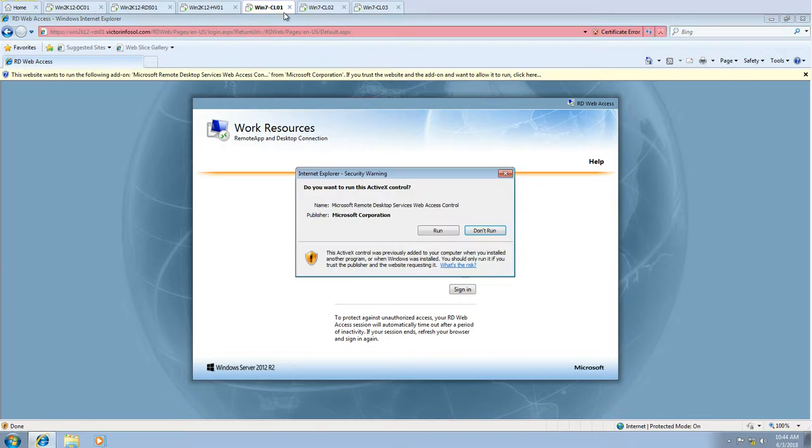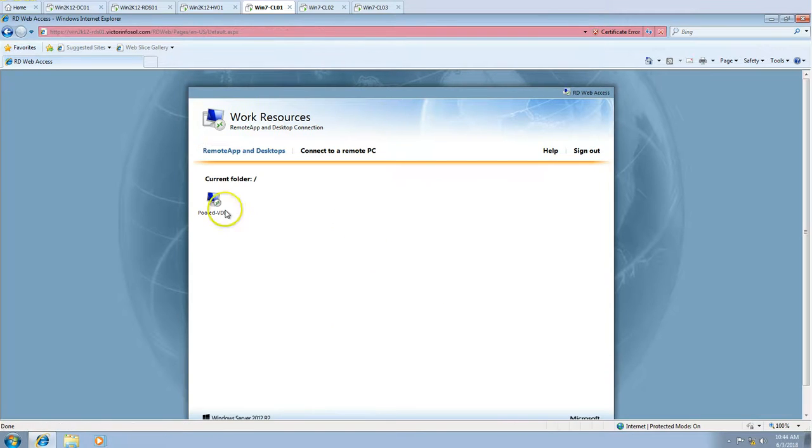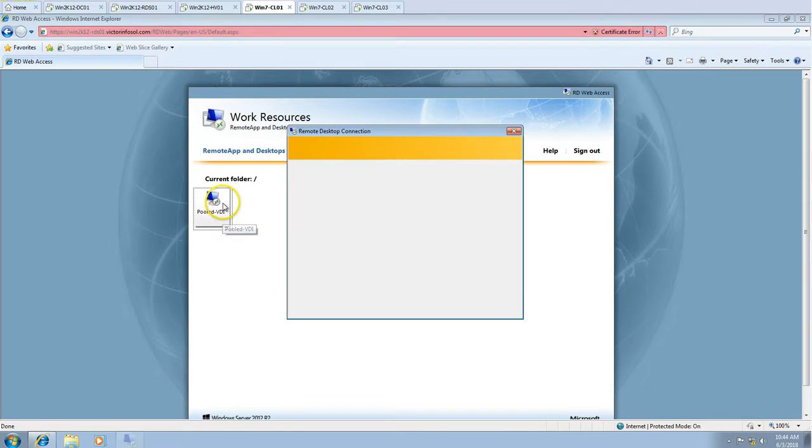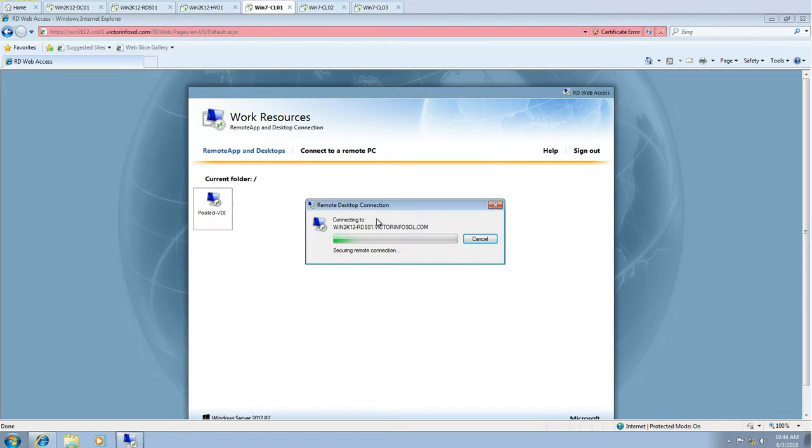So now I'm on my CL01 machine, so I'm going to type the username Victor Infosol user01 and password for this account and log in. Now you can see the pooled VDI is there. I'm going to click on it and connect. So it's going to ask for the credentials again. So Victor Infosol user01 and password for this user.